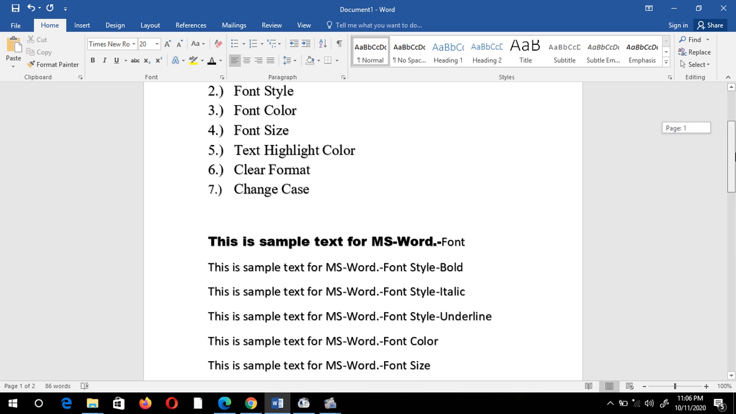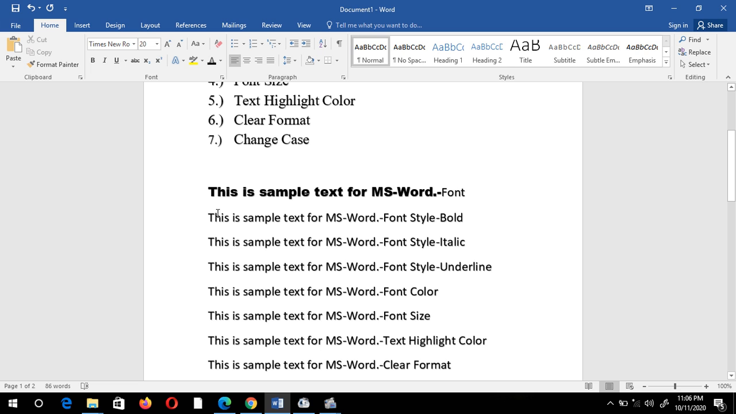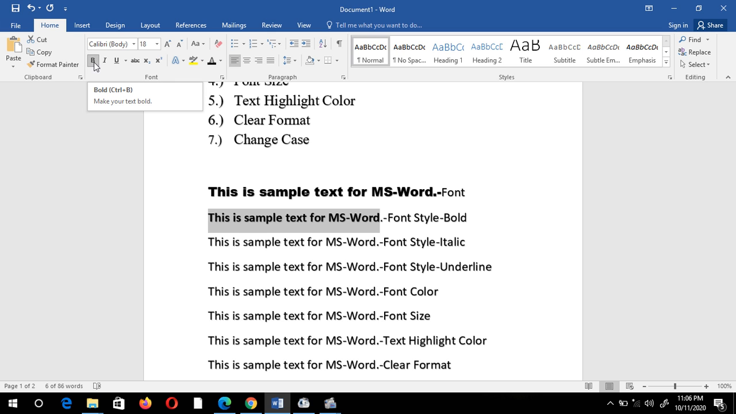Now suppose I want to change the style to bold. Firstly, I need to select the text. After that, I have to click on this B option, that is the bold option from the font group. Now see, my font changes to bold. Similarly, if I want to change the font style to italic, firstly I have to select the text. After that, click on this I option, or you can press Ctrl I, that is the shortcut key for italic. Ctrl B is the shortcut key for bold.